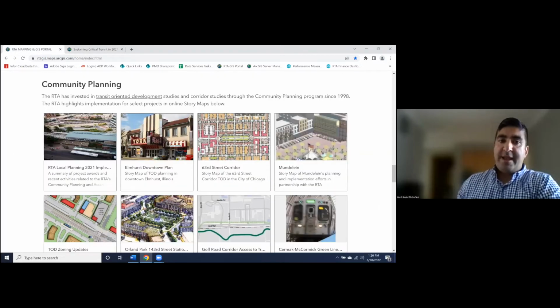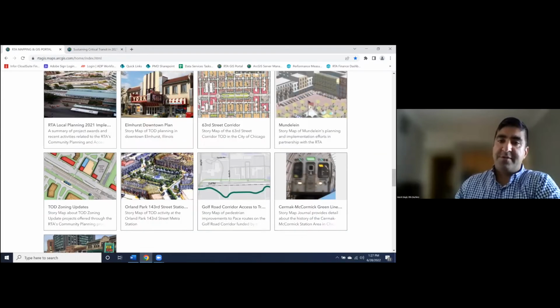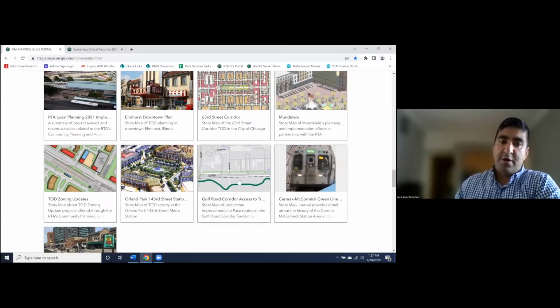So our community planning group has been creating story maps since we launched ArcGIS Online at the RTA, and they ran with this with great success. They've utilized it as a tool to basically inform their stakeholders, i.e. municipalities, what they're doing in their neck of the woods, essentially. As you can see, there are story maps here for various parts of the region. You have Mundelein, Gulf Road Corridor, Orland Park, Elmhurst.